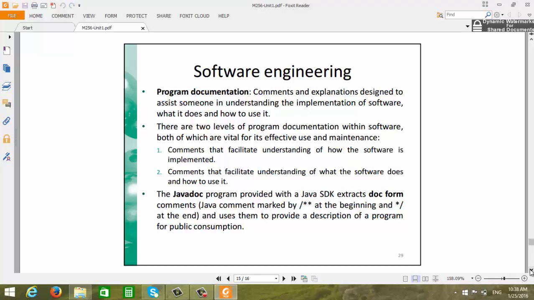The first type of these documentations is comments that facilitate understanding how the software is implemented. So within the code, you'll have some comments to explain what this program does. What does this method do? Why is this variable used? Why is this return data type used, and so on. And this is very important to be able to understand the code itself.